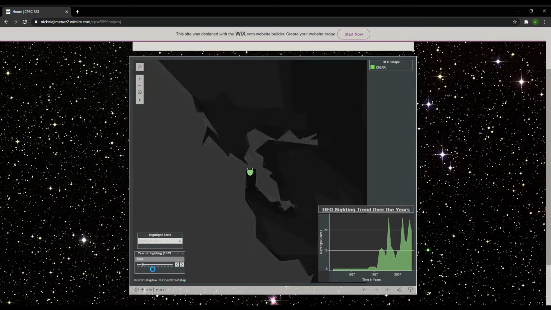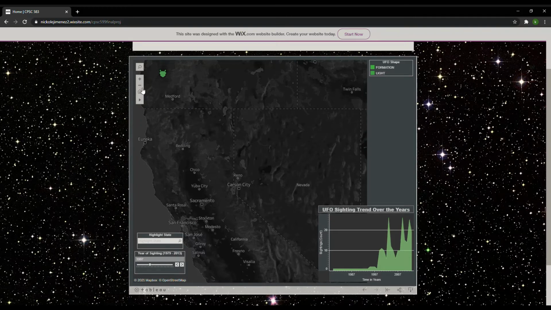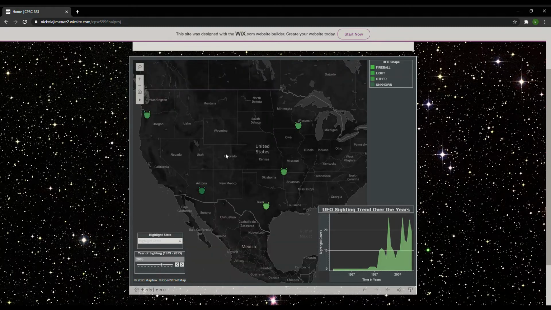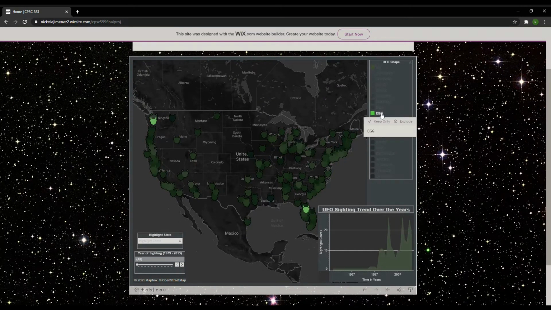The user can also toggle the year slider here to show the different sightings in specific years. As you can see, interacting with the legend, the user can also click on a specific UFO shape, and the instances of this particular shape will be highlighted in the original map.